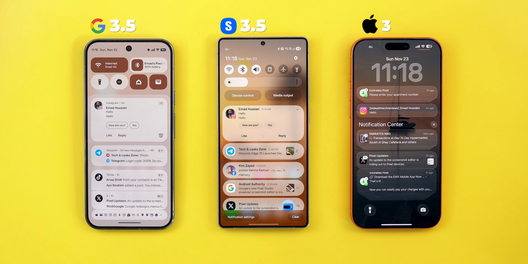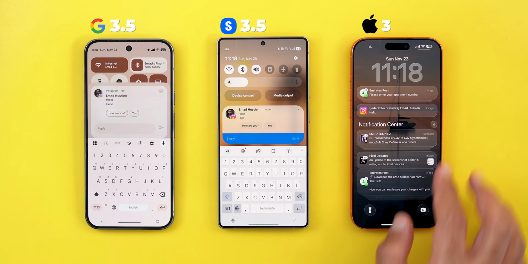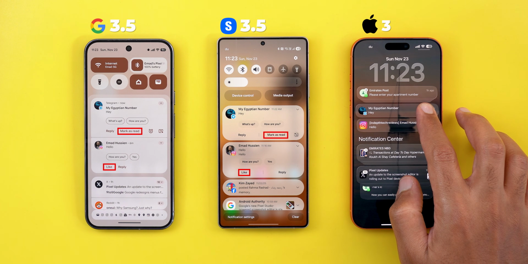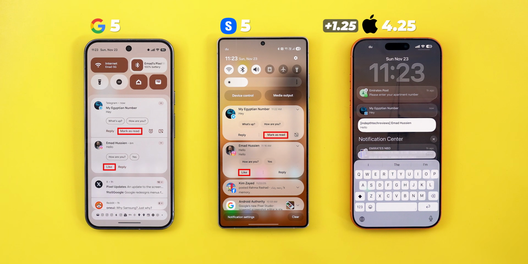In contrast, iOS is always the worst when it comes to quick actions. All 3 give me the option to reply to messages, but OneUI and Pixel UI offer more options most of the time, like mark messages as read or send a like. So they come first, with iOS taking the second spot.